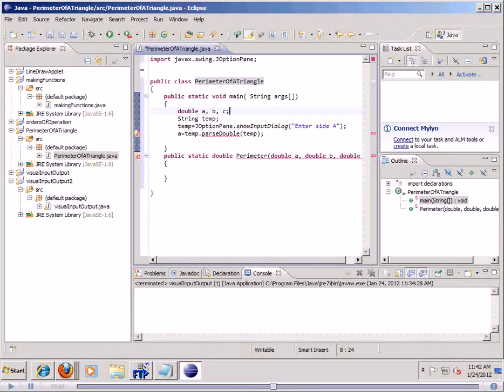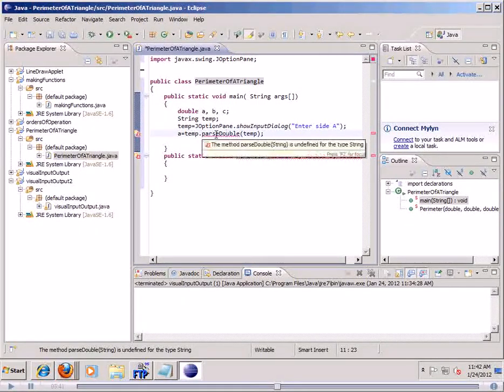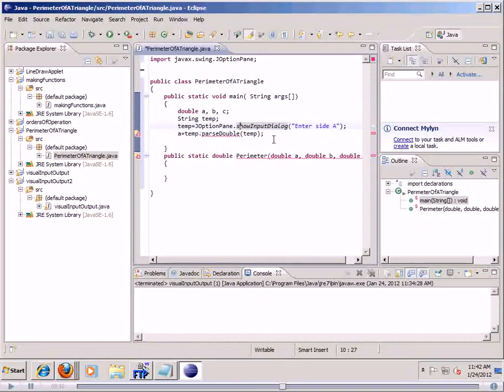I've got an issue here. Let me see what the problem is. Oh, excuse me. This should be double, just the word double. Excuse me. There we go. So at this point, I've correctly stored the value into A.